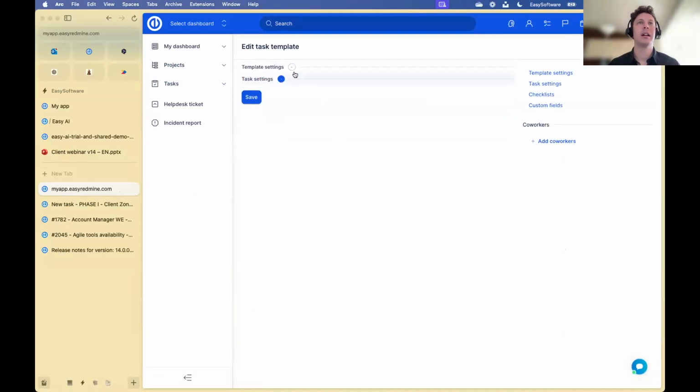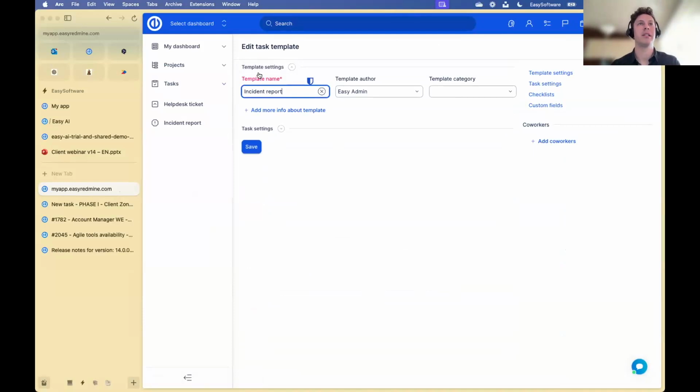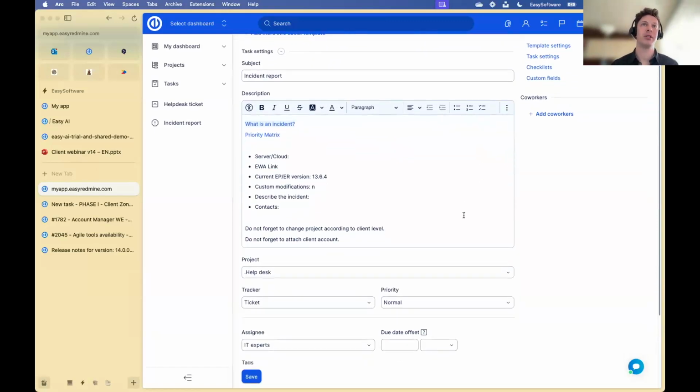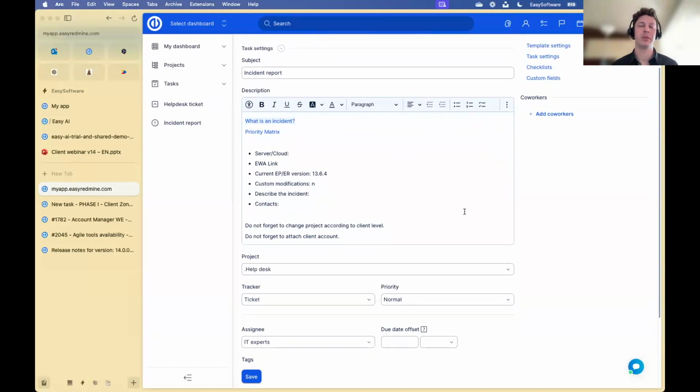What does it look like? There's two sections. One is the template settings, which is basically information about the template itself, which is some name, author, and category. Category is quite useful. We, for example, sometimes use it as a department, but it can be something else. Just a way for you to sort the templates, even though, of course, they can be sorted through all sorts of other attributes as well. The second part is task settings, which is the information that's going to be put into the task which is created from this template.